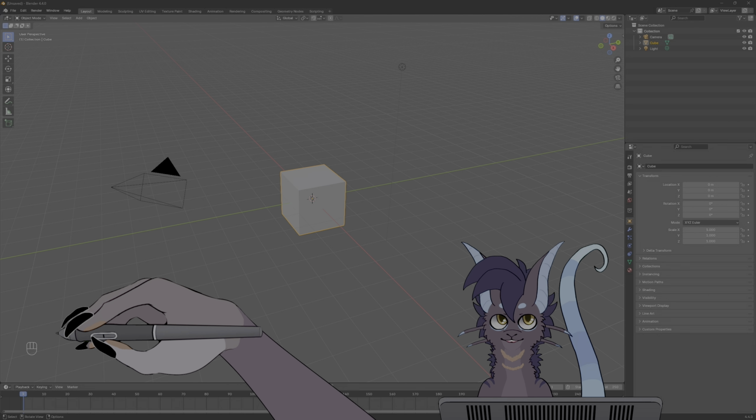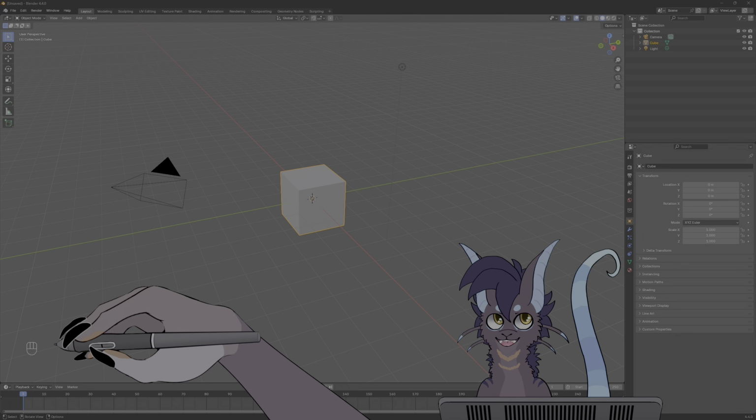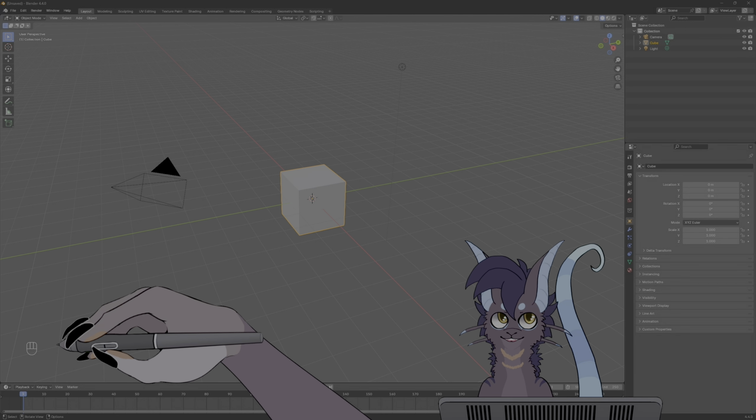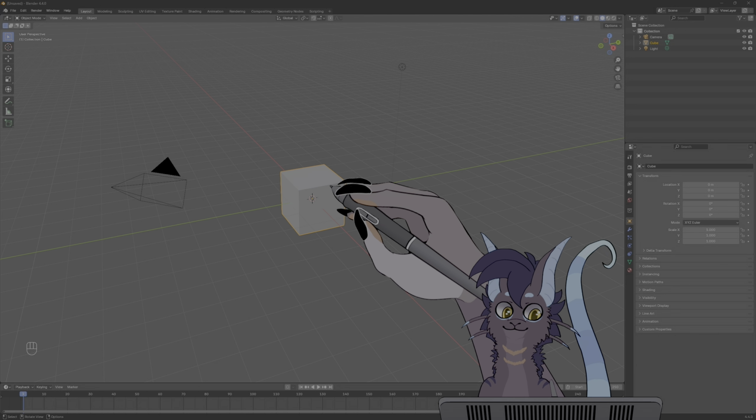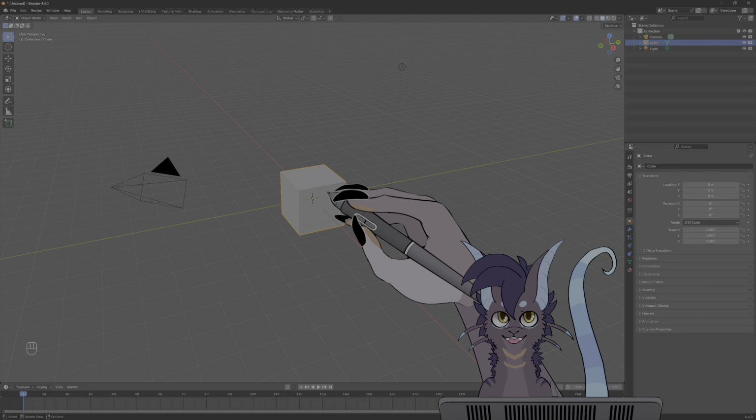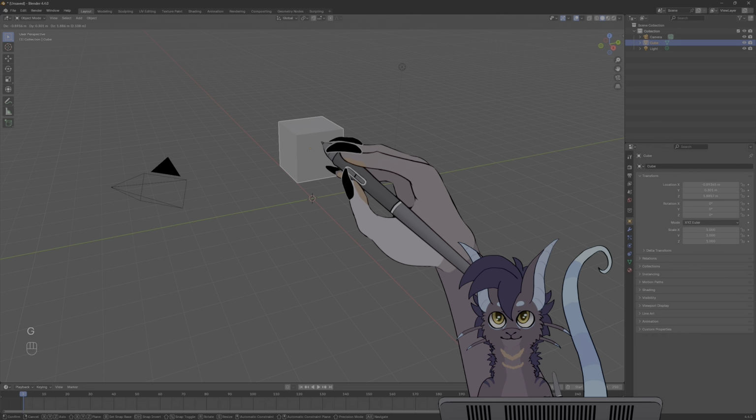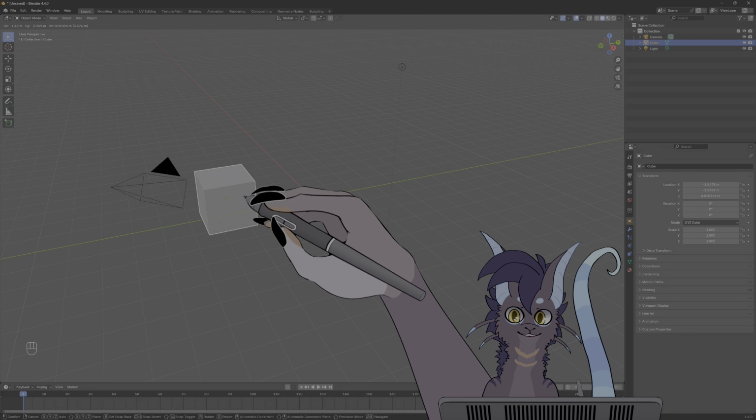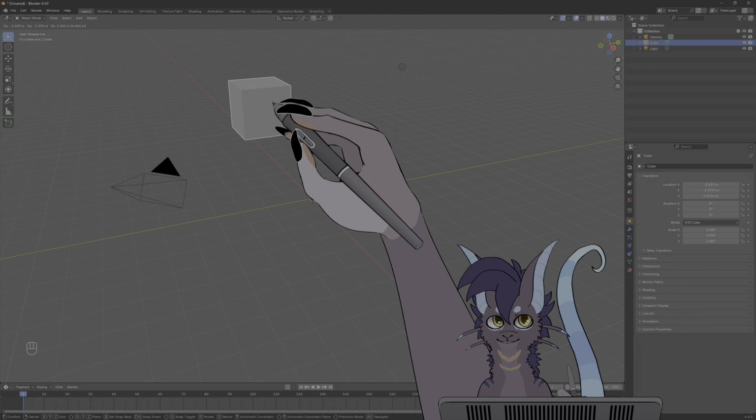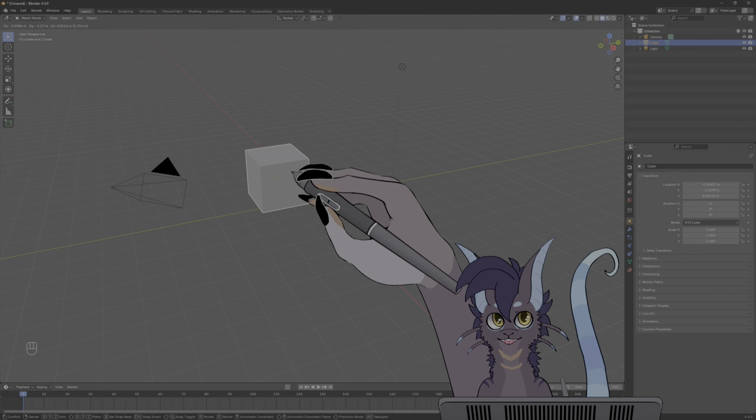For your benefit, I've added this representation of a mouse here. It will also tell you what keys I'm pressing. Now, let's say I wanted to move this cube, or any object really. For that, you can press G for grab. And you can see it's now moving along with your mouse. To put it down, you just left click.